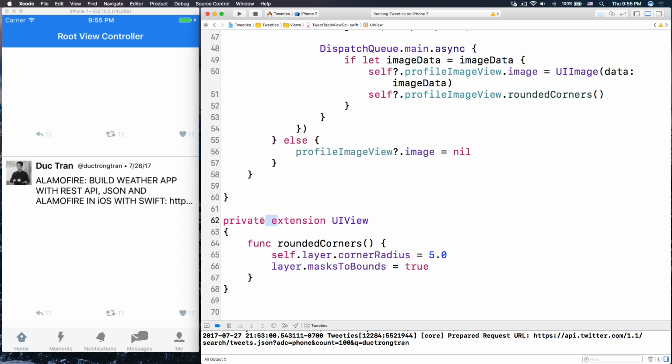Question number two, why do we want to use the private over here? The private over here marks that this extension is only accessible inside this TweetTableViewCell.swift. That's why outside of this class, no one else will be able to call the rounded corners. And in some cases, that may not be what we want.